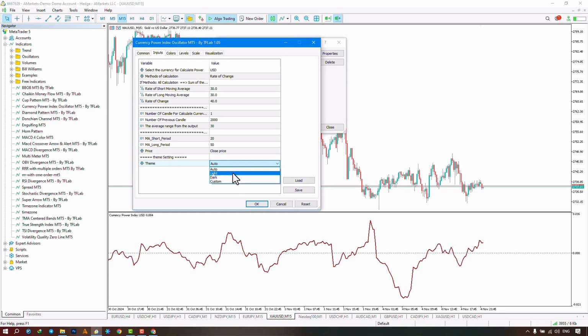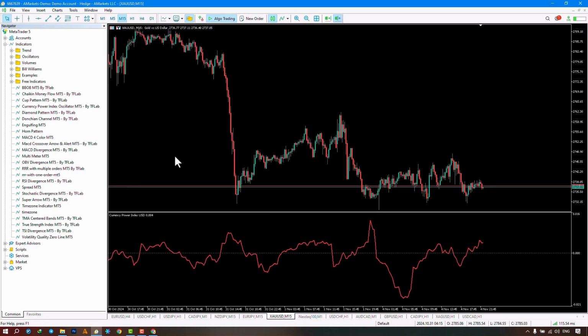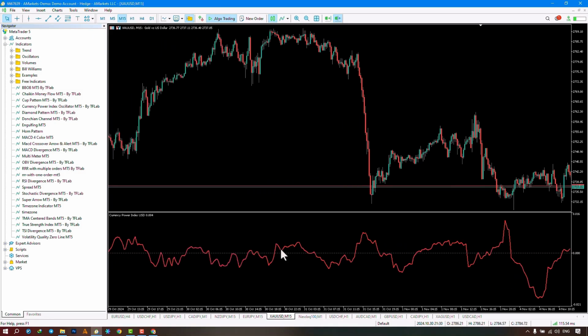Selecting the light option applies a light template to the chart, while the dark option selects a dark template, and with the custom option, it keeps your customized template and only runs the indicator on the chart. Here, I select the dark template and then click the confirm option. As you can see, the dark template has been applied to my chart, and the oscillator is active for me.